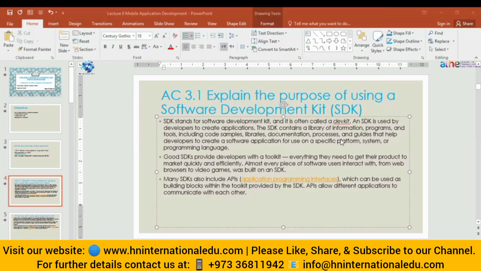Then different processes, like activities and actions within the program, and guides that help developers create a software application for use on a specific platform. A specific platform means we can use it either on the Android platform, iOS platform, or BlackBerry platform. So different applications can be used on different platforms, systems, or programming languages. Good SDKs provide developers with a toolkit, everything they need to get their product to market quickly and efficiently.